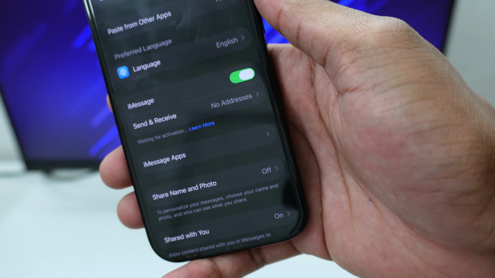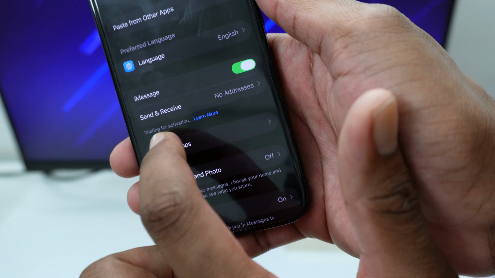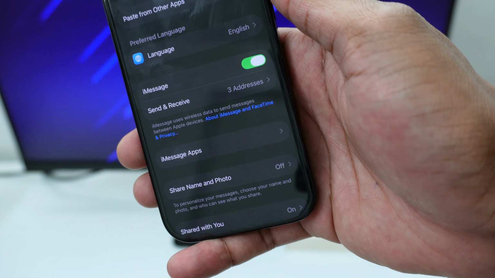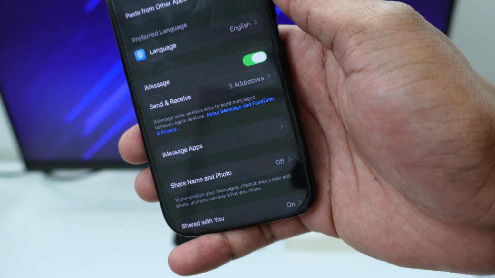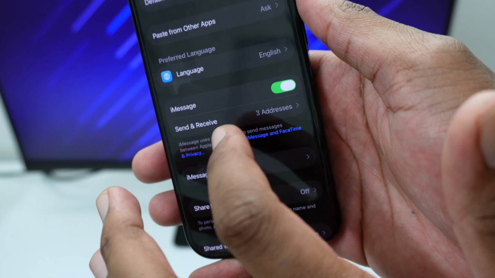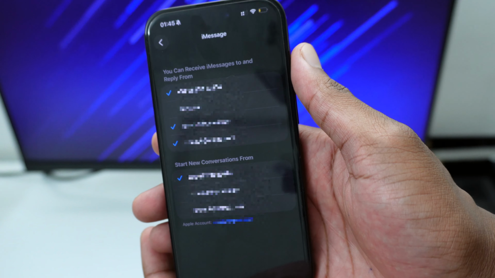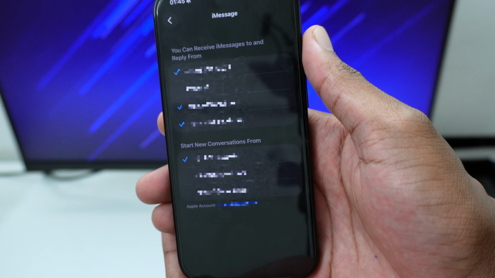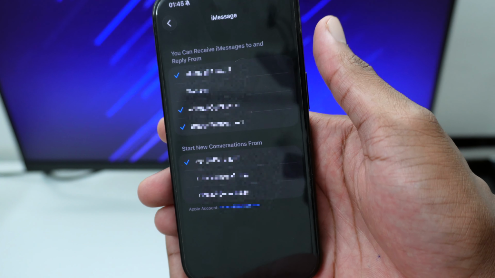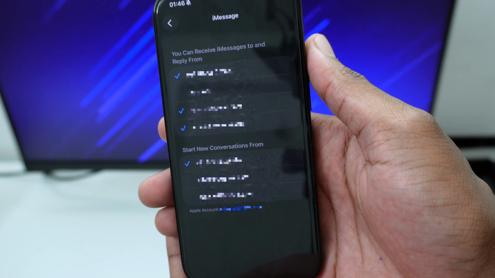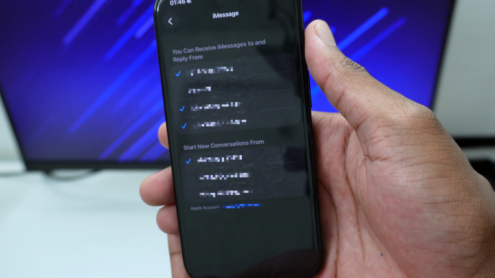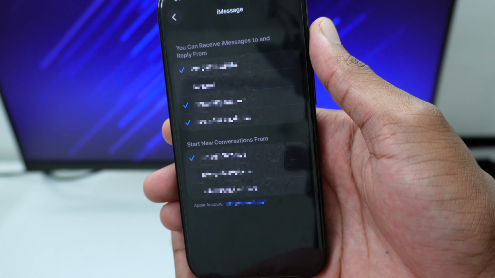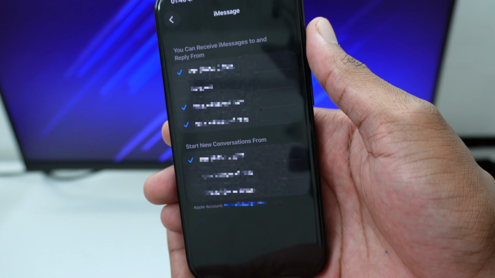Next up, as you can see, I do have in here a description which says waiting for activation. All you need to do is just wait for a couple seconds. Boom, there we go. It has already loaded. And if I tap here on addresses real quick, you'll be able to see all the accounts which are linked to my iMessage device, the numbers and the emails that I wish to receive texts from, and the number which I want to start or initiate a brand new conversation or email as well.